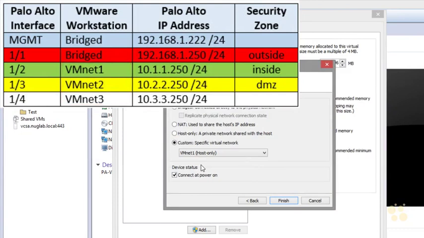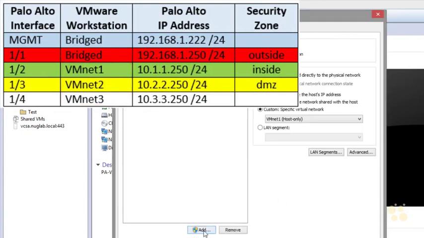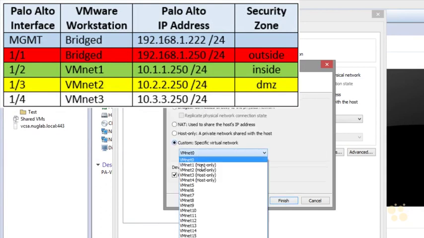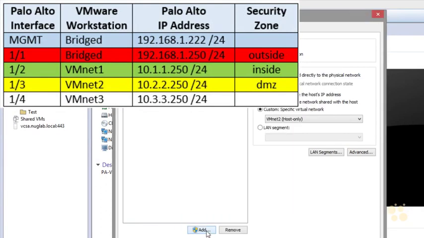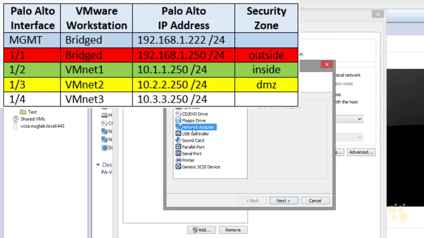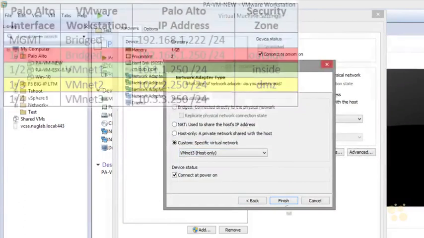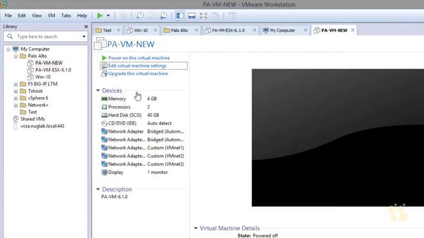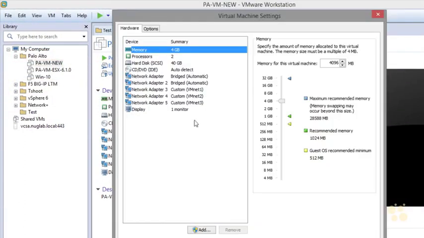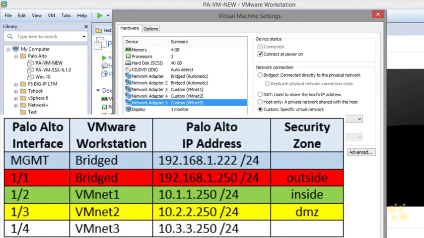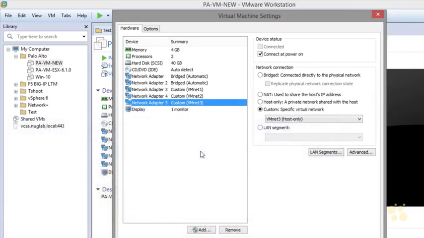So we'll put the first new adapter in VMnet 1, click on Finish. We'll click on Add again. We'll grab another network adapter next, and we'll put them in VMnet 2, click on Finish, Add, and for our final network adapter, we'll click on Next and put them in VMnet 3, click on Finish, click on OK, and then I'm going to open it one more time just to make sure that I've got 5 interfaces. The first 2 are bridged, and the 3rd, 4th, and 5th ones are in VMnet 1, 2, and 3 respectively. That looks great.